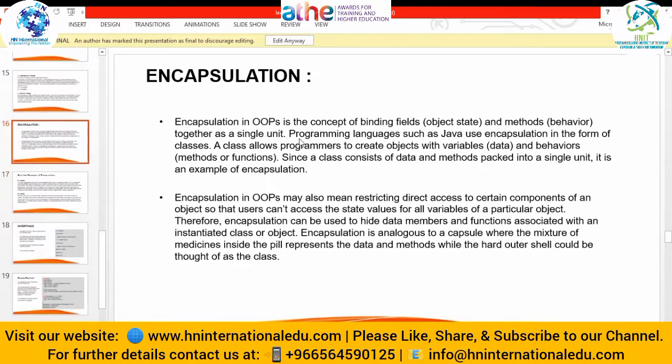Encapsulation in OOP is the concept of binding fields, object state, and methods together as a single unit. As I have told you, to encapsulate is to connect more things in one place. Programming languages such as Java use encapsulation in the form of classes. A class allows a programmer to create objects with variables and behaviors. Variables are the data and behaviors are the methods and functions. Since a class consists of data and methods packed into a single unit, it is an example of encapsulation.